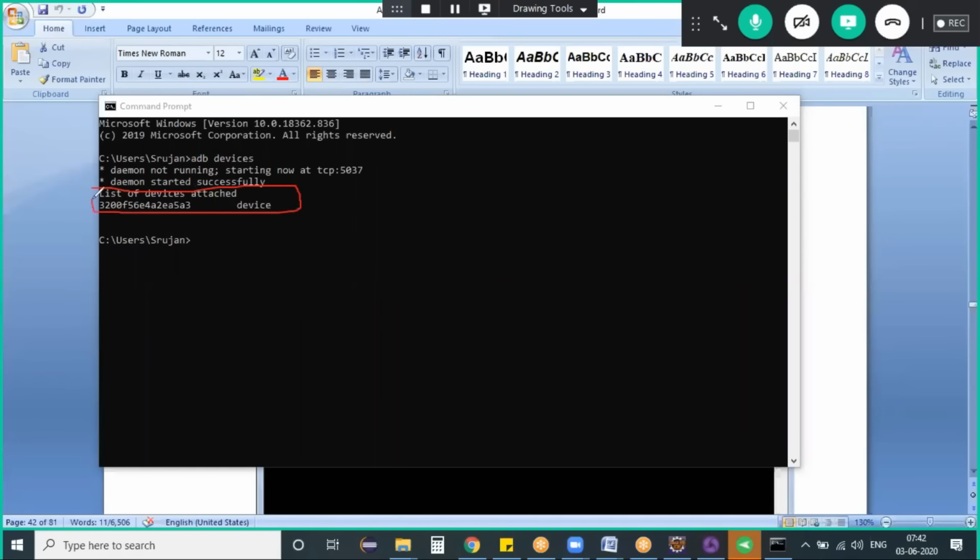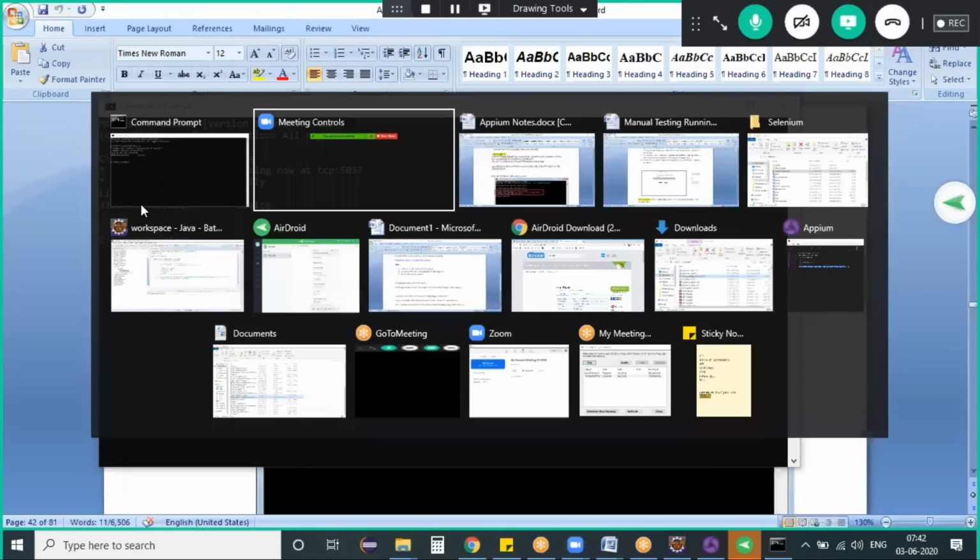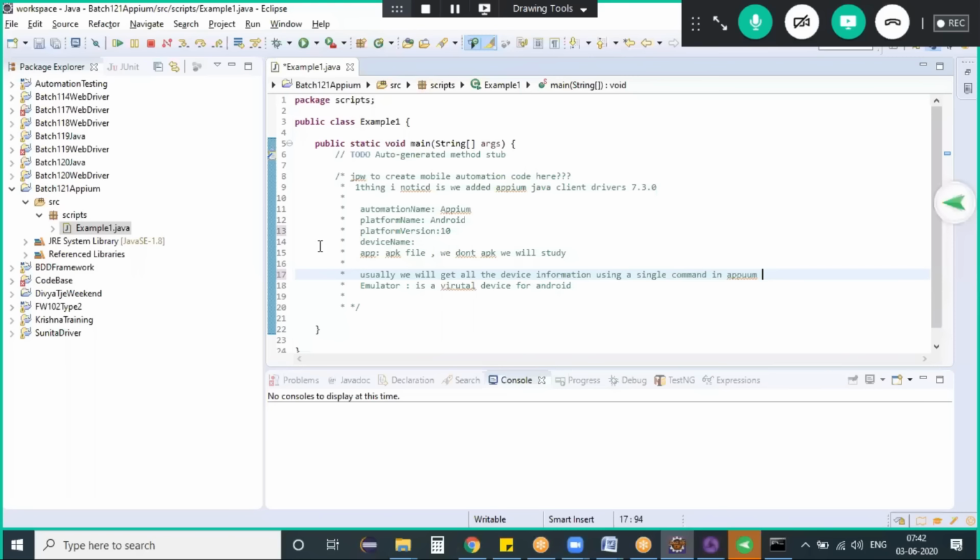It is populated here. The name which is displaying here, we can call it the device name. So this is exactly what my device name is. Copy the device name from the command prompt and place it in your test script. We now have a device name. Good. Everything is in place except this APK file.